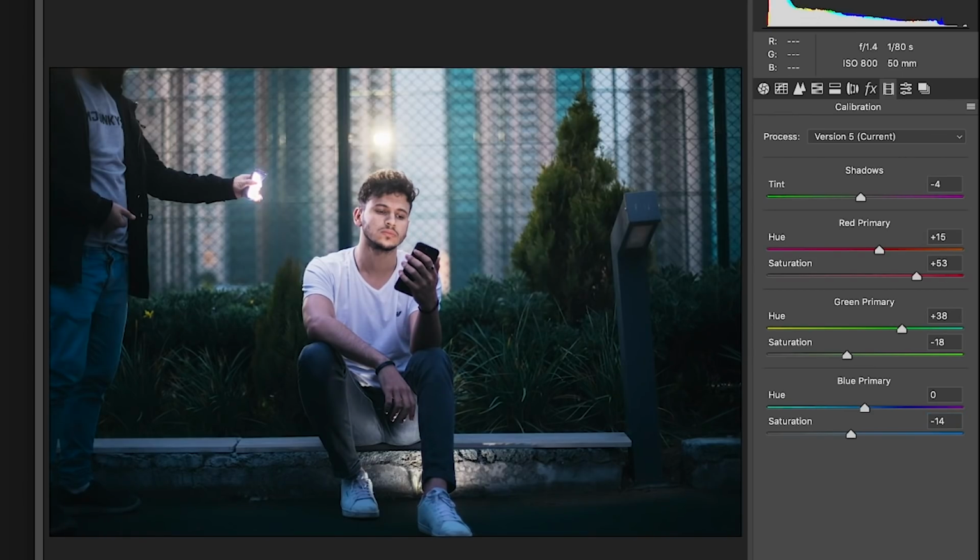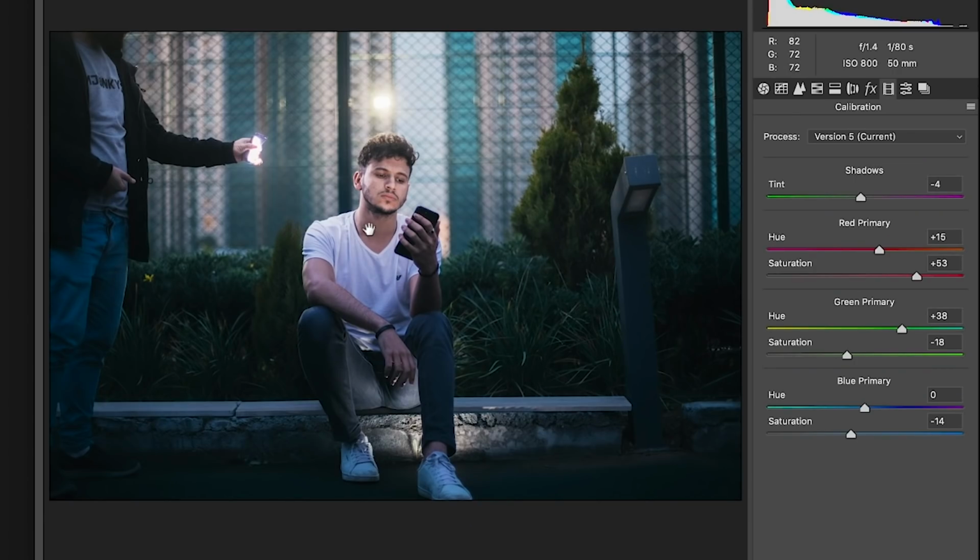So yeah guys, this is before and after. I'm really happy with the result, and obviously if you don't want to do all of this adjustment, I have a very similar preset to get a similar look.